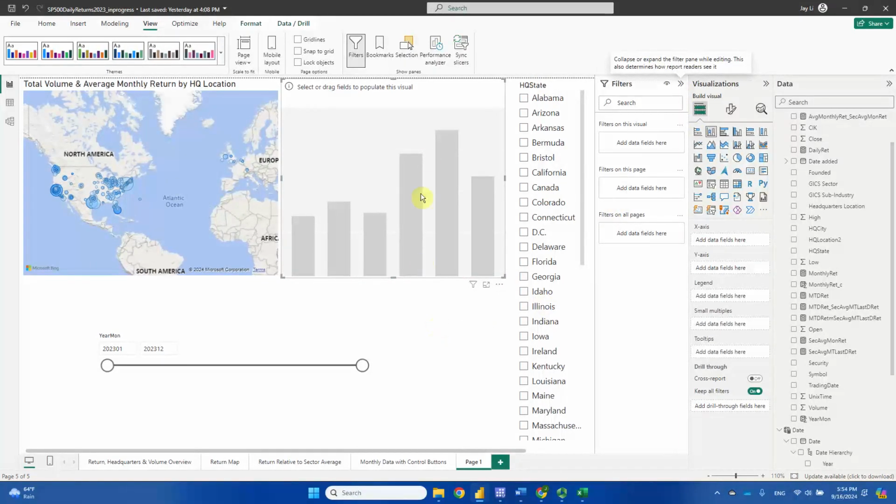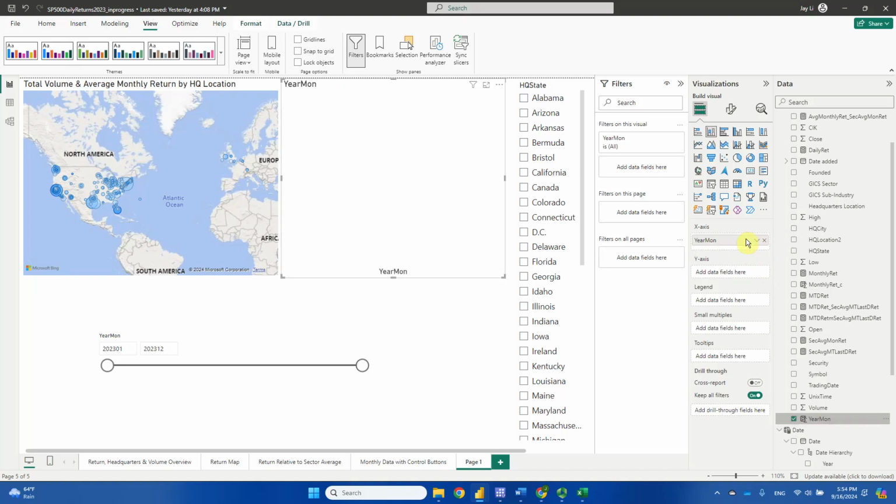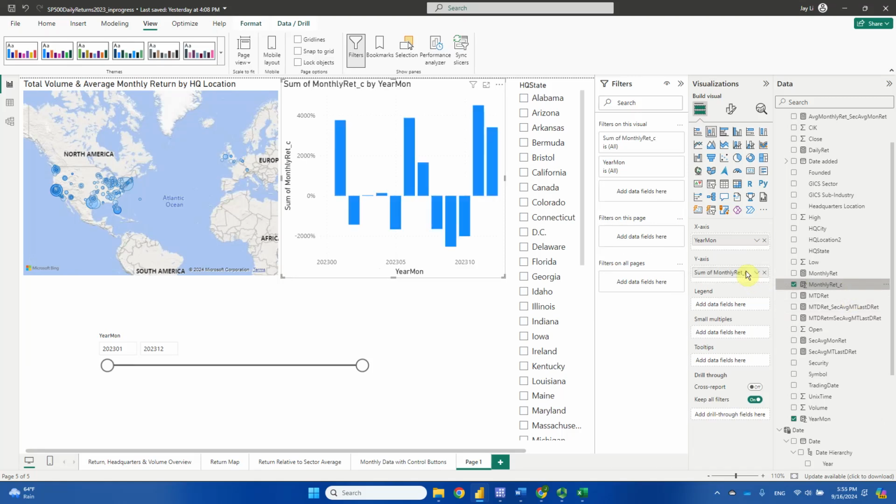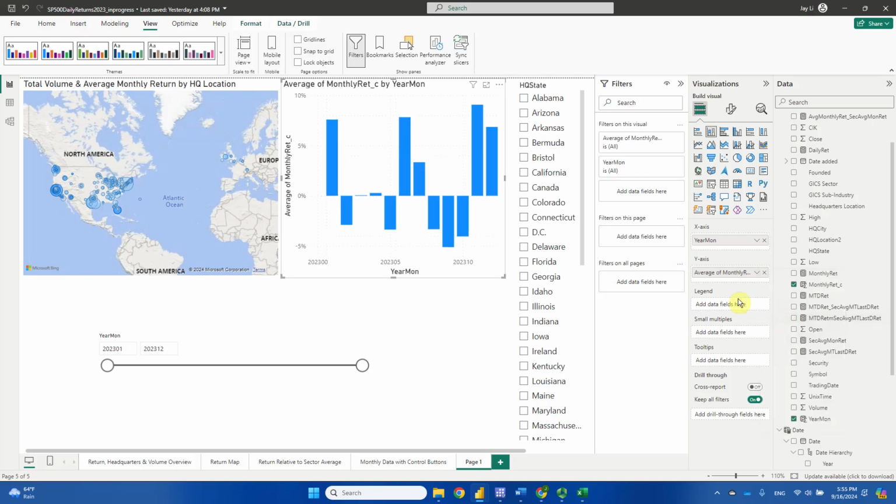So now I'm going to define this variable. I'm going to click on this variable, and now for x-axis, I'm going to use the year-month variable. I'm going to add it here. For the y-axis, I'm going to use the monthly return C. I'm going to put it here, and again, instead of the sum of the returns, I'm going to use the average return. We have discussed this, right?